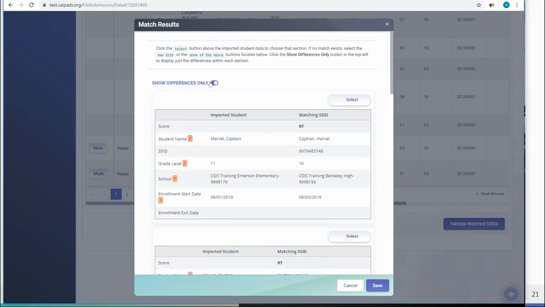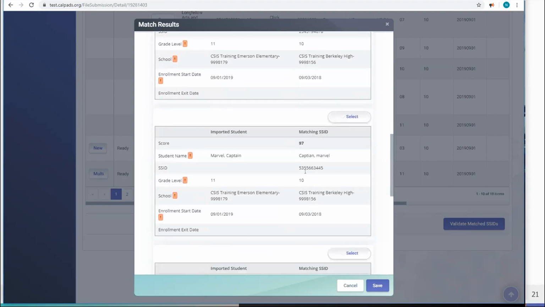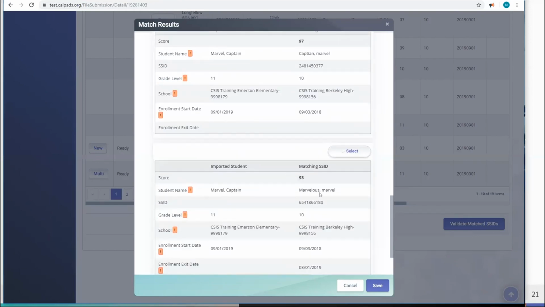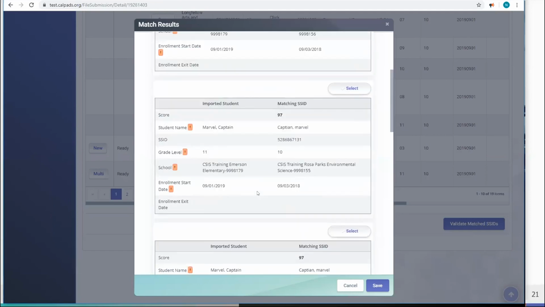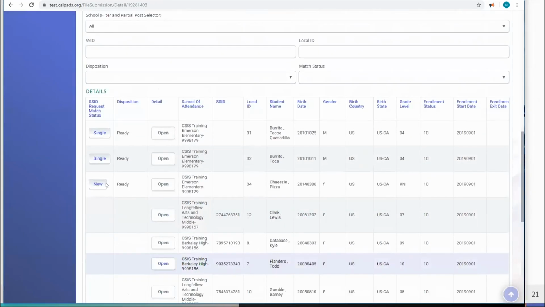This is a shortcut, a preview. You also could look at just the differences between the student that's being imported, which is the student I need to match the SSID to the name, right? So you see it says Marvel Captain, Captain Marvel. So the name is a little bit different. It could have been transposed. So you do all that. And then this one is Marvelous Marvel. So these are all potential candidates. And I wouldn't want to select one without being definite.